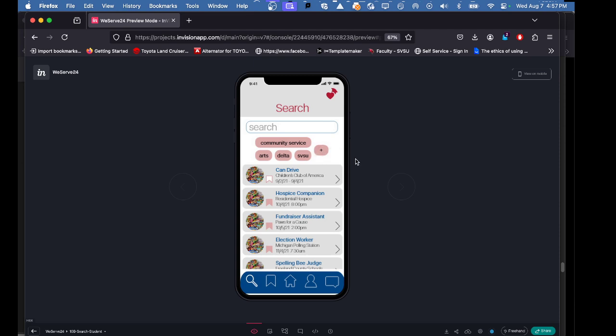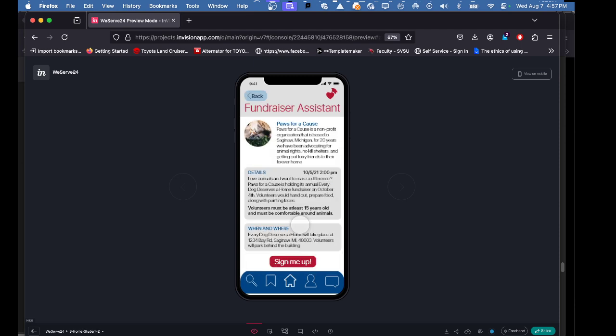Okay, it won't let me show you that now. Oh, here's that fundraiser again. So you could also go and see it that way. All right.